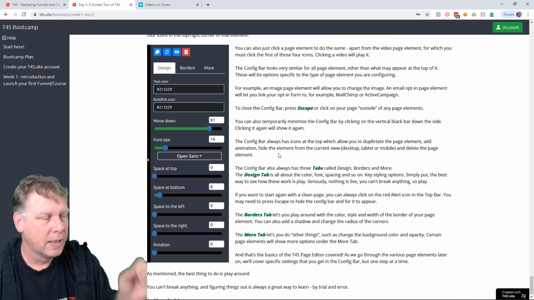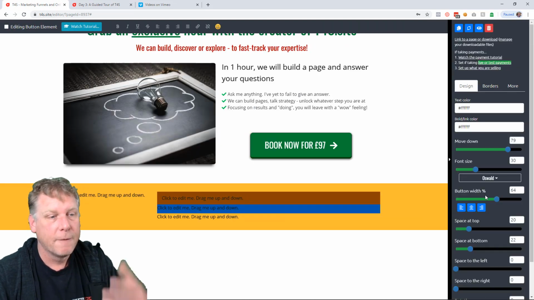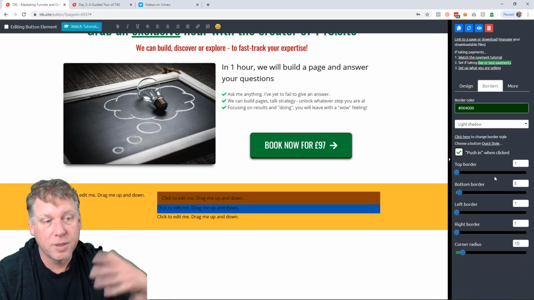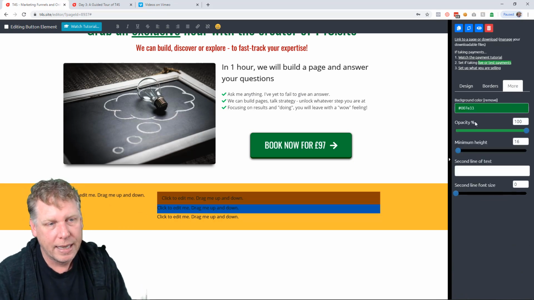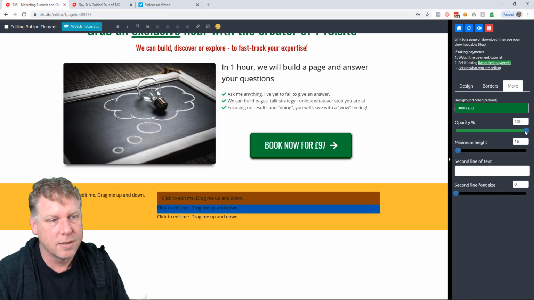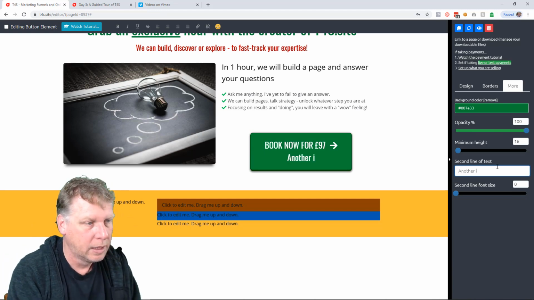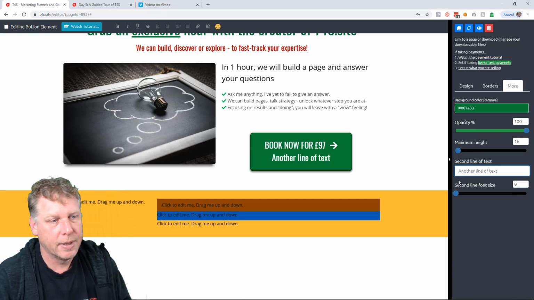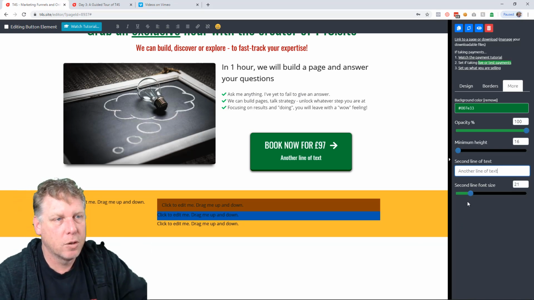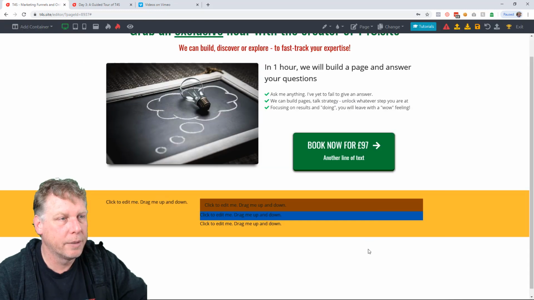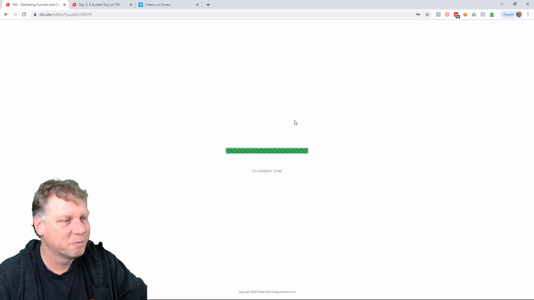But other than that, I suspect you're used to the idea that it will pop up, and you're used to the idea that the design tab is around look and feel, borders is around mostly border stuff, and column and corners, and more is other stuff like background colors, opacity. On buttons here I can put in another line of text, for example. That sort of thing. All right. So that's the config bar. I'll just quickly refresh this page because it's starting to look really horrible. There we go.